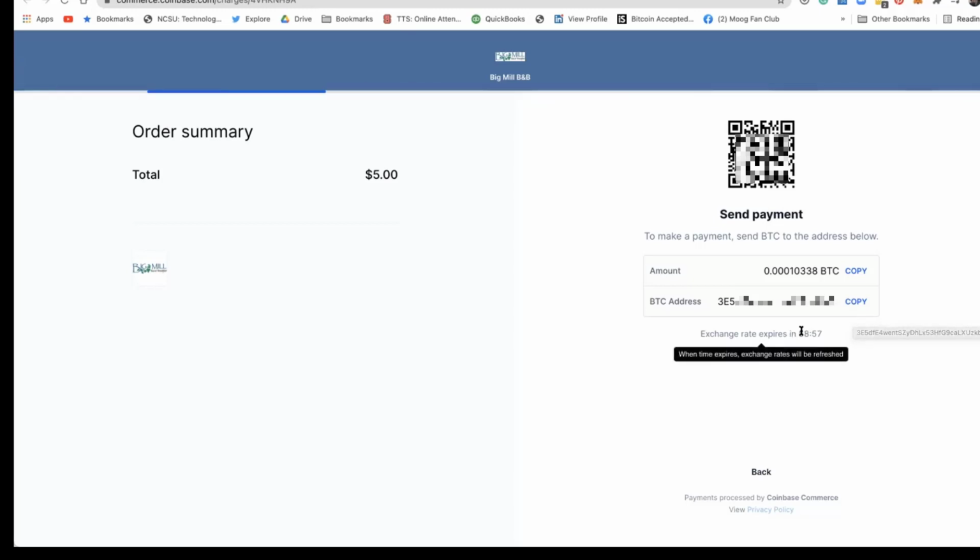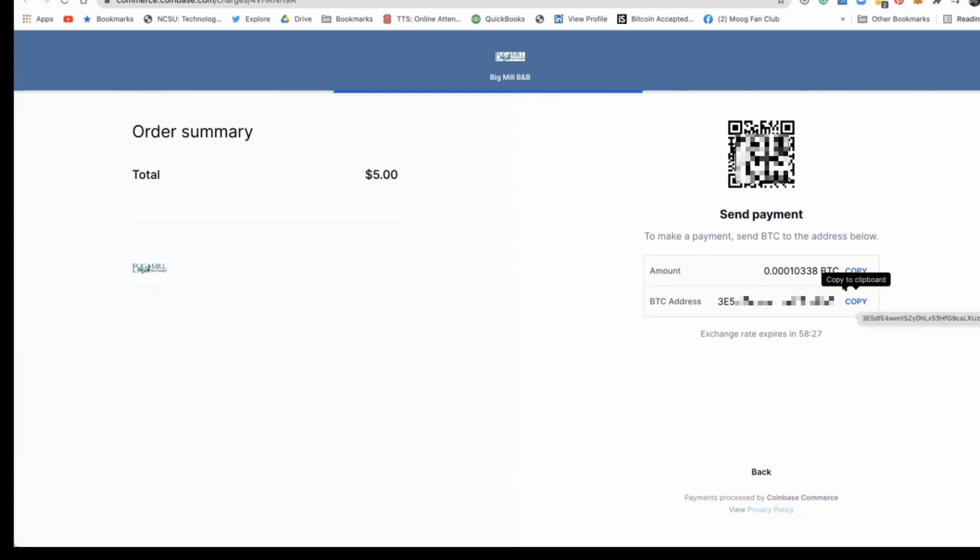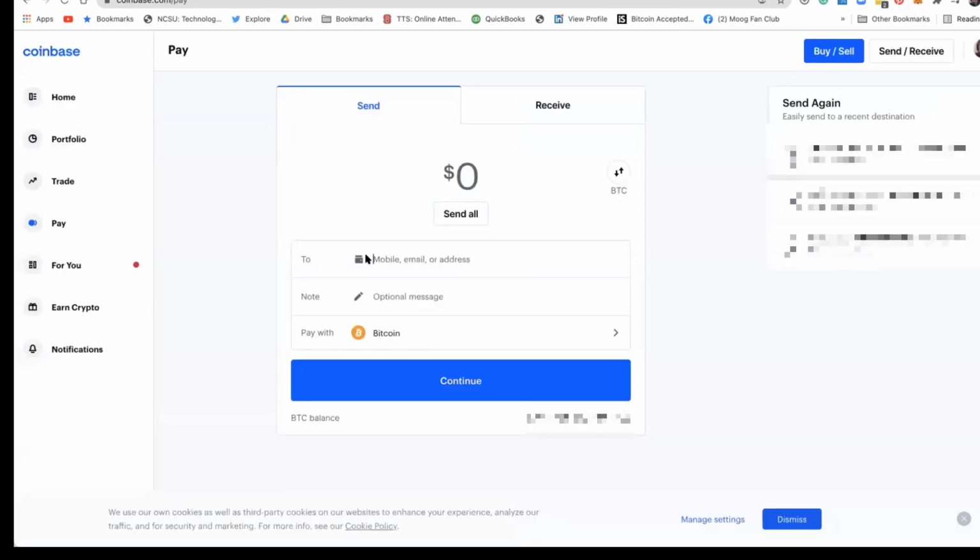And here's the thing. It says it will expire in 58 minutes because, remember, this is changing over time. So when we started it, we need to go ahead and pay it. I'm going to grab this as a copy and then go into my wallet and pay it. Next, I'll open up my crypto wallet to send you the Bitcoin using this address.